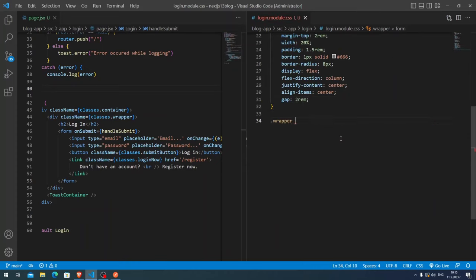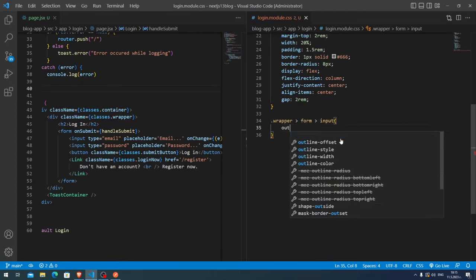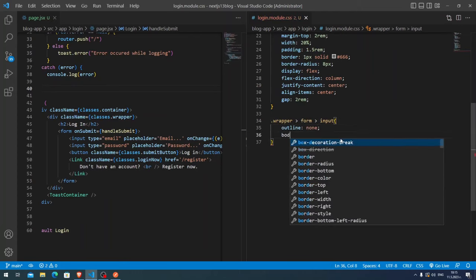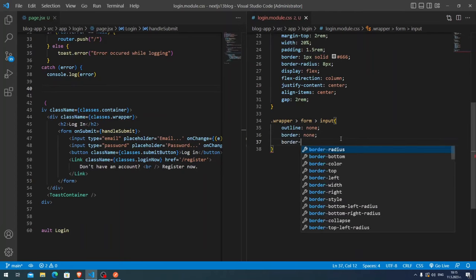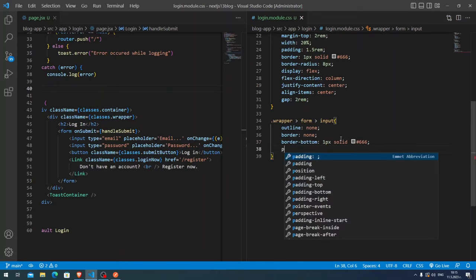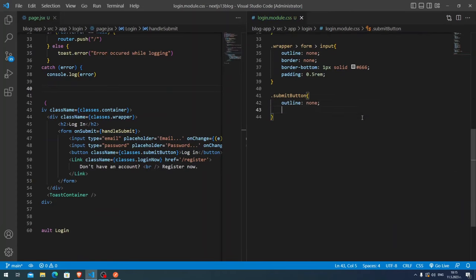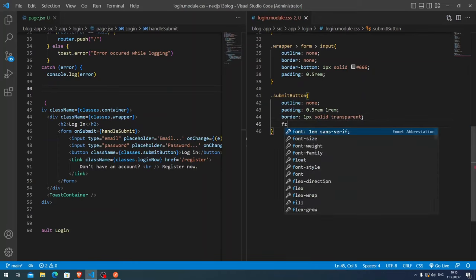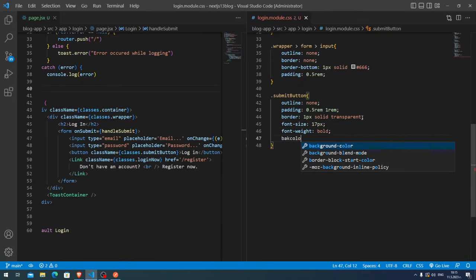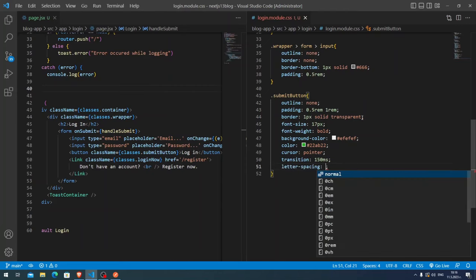Then .wrapper form input is going to have outline of none, border of none, border-bottom of 1px solid #666, and padding of 0.5rem. Then .submit button is going to have outline none, padding of 0.5rem on top and bottom, and 1rem on left and right. Then border is 1px solid transparent. Font-size of 17px, font-weight of bold. Background-color is going to be #efefef. Then color is going to be #22ab22, which is a green color. Cursor is going to be pointer. Transition is 150 milliseconds. And here letter-spacing of 0.5px.